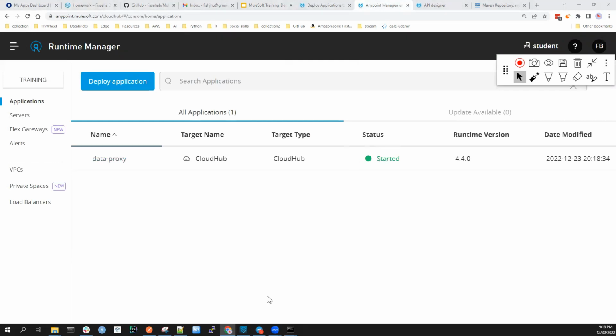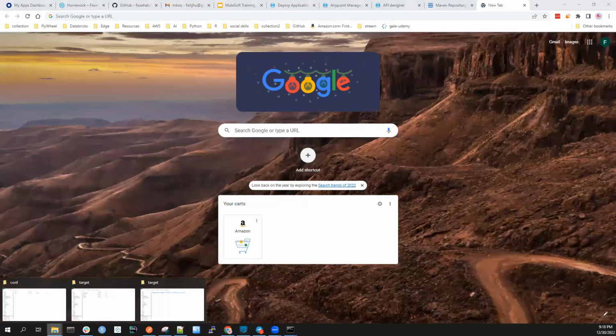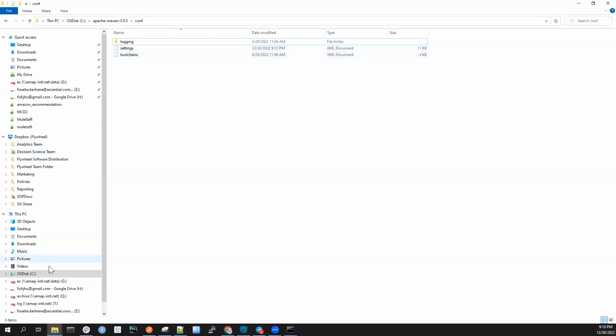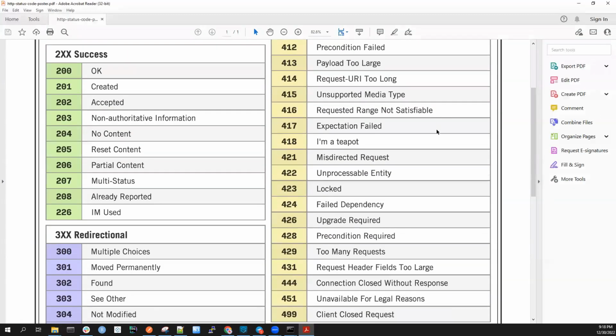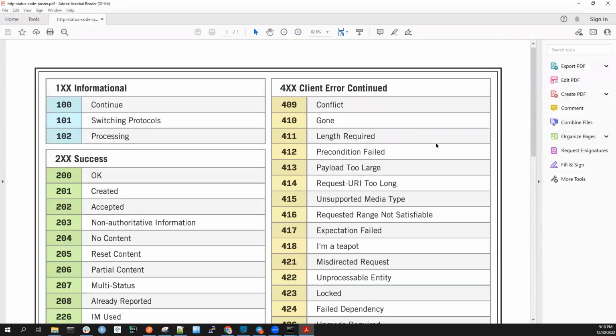Let me tell you, for example, one question you may encounter. I think one of you sometimes shared this file. It is a good one. You don't need to remember all of the status codes, but at least the commonly used ones, it is good to remember them.